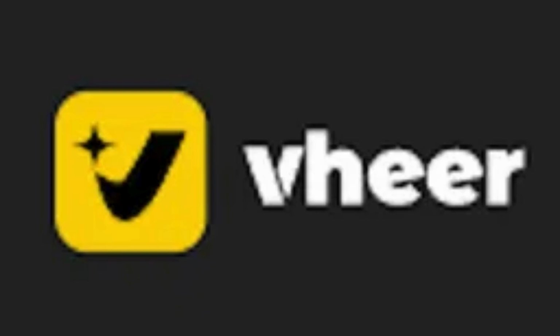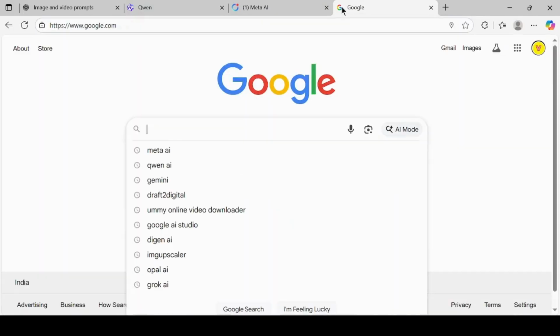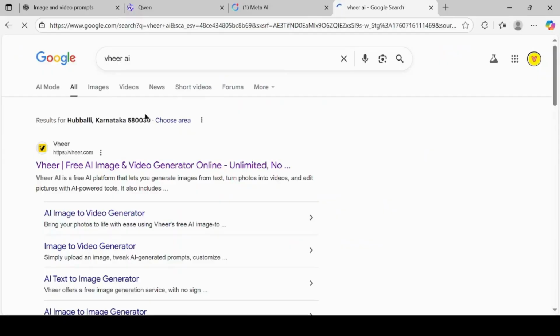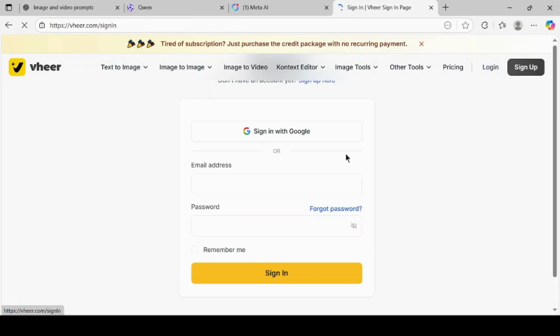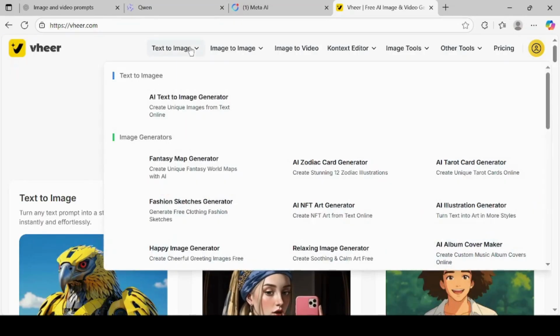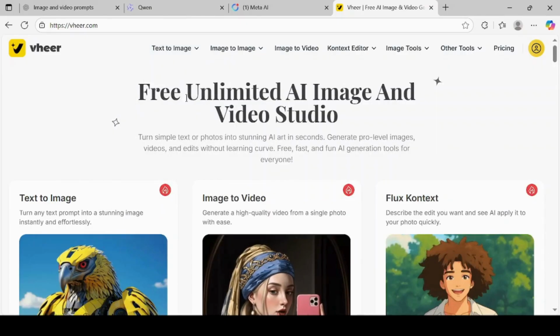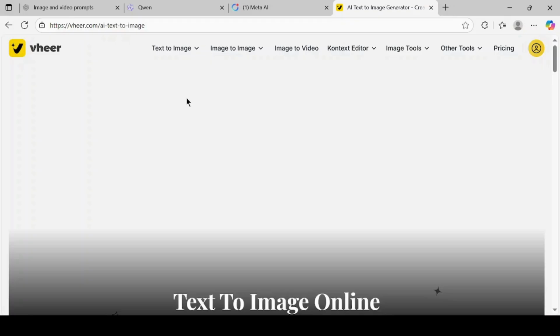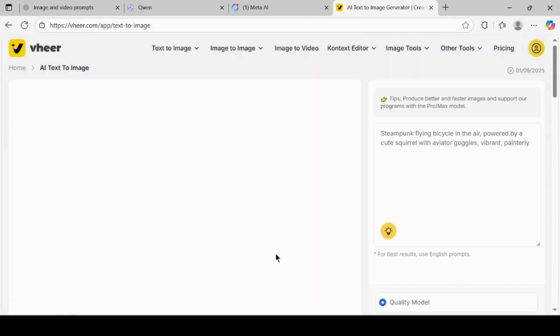Last but not least, our third image-to-video generator is Veer AI. Open another browser tab and search for Veer AI. Then click on the official link. On the top right-hand side, click on the Login button. You can either sign in with Google or enter your email and password. I will choose the Google sign-in option. Once logged in, click on Text to Image and select the option that says AI Text to Image Generator. Then click on Generate Image from Text.